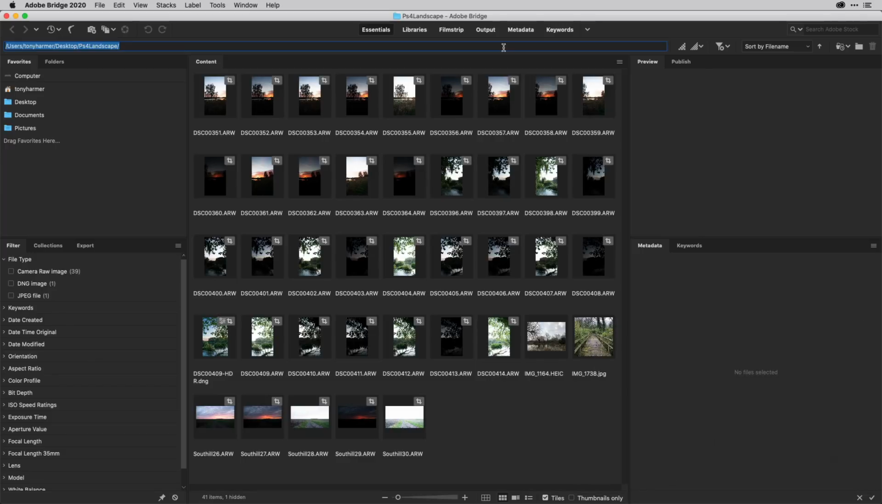Okay, what we're going to do today is some Photoshop for landscape photographers. And that will of course include Camera Raw and a little bit of Adobe Bridge, where we are right now.